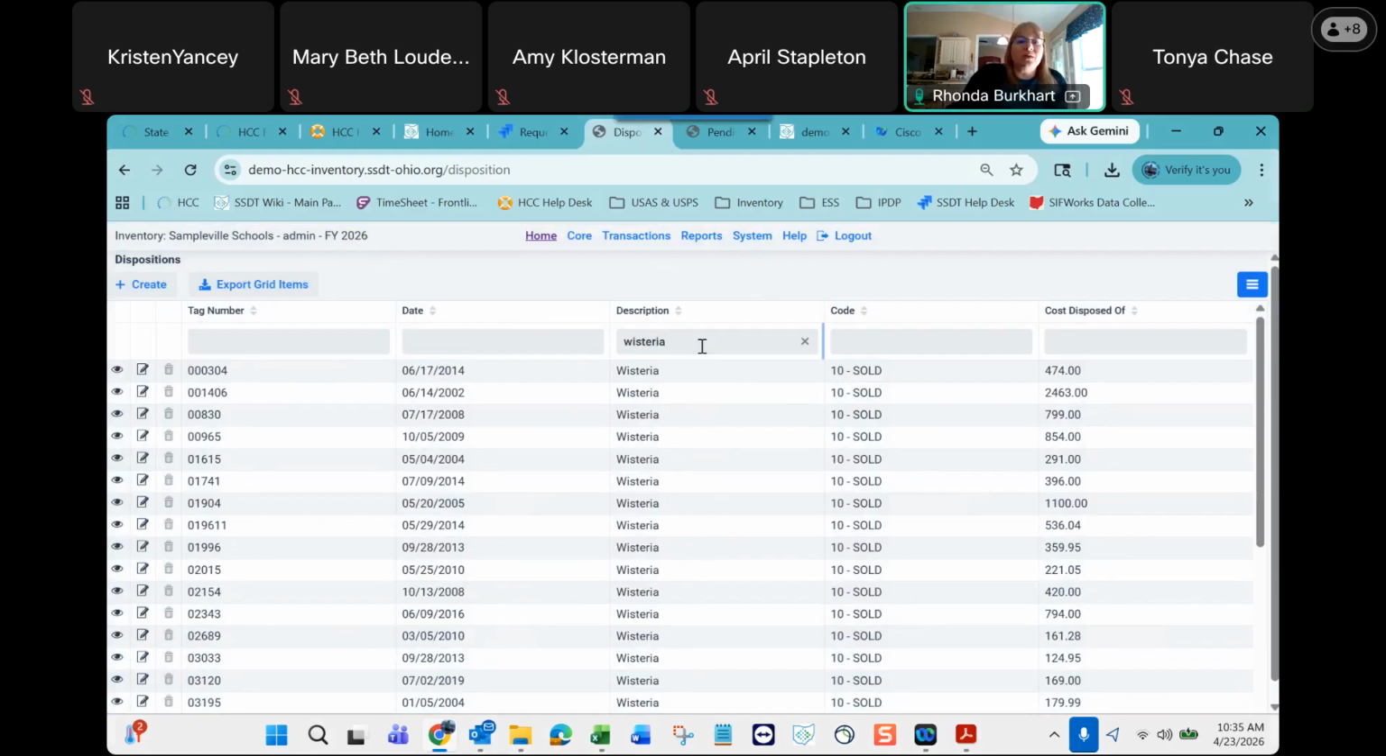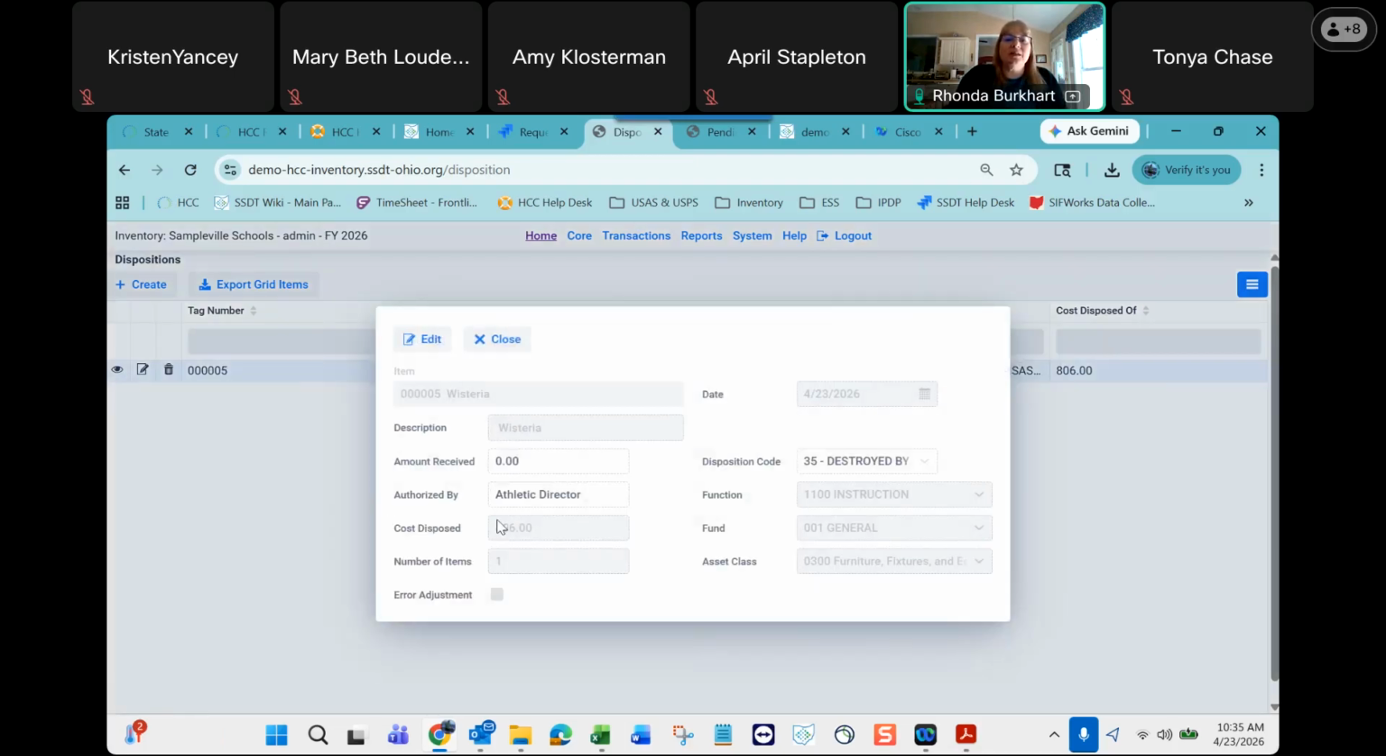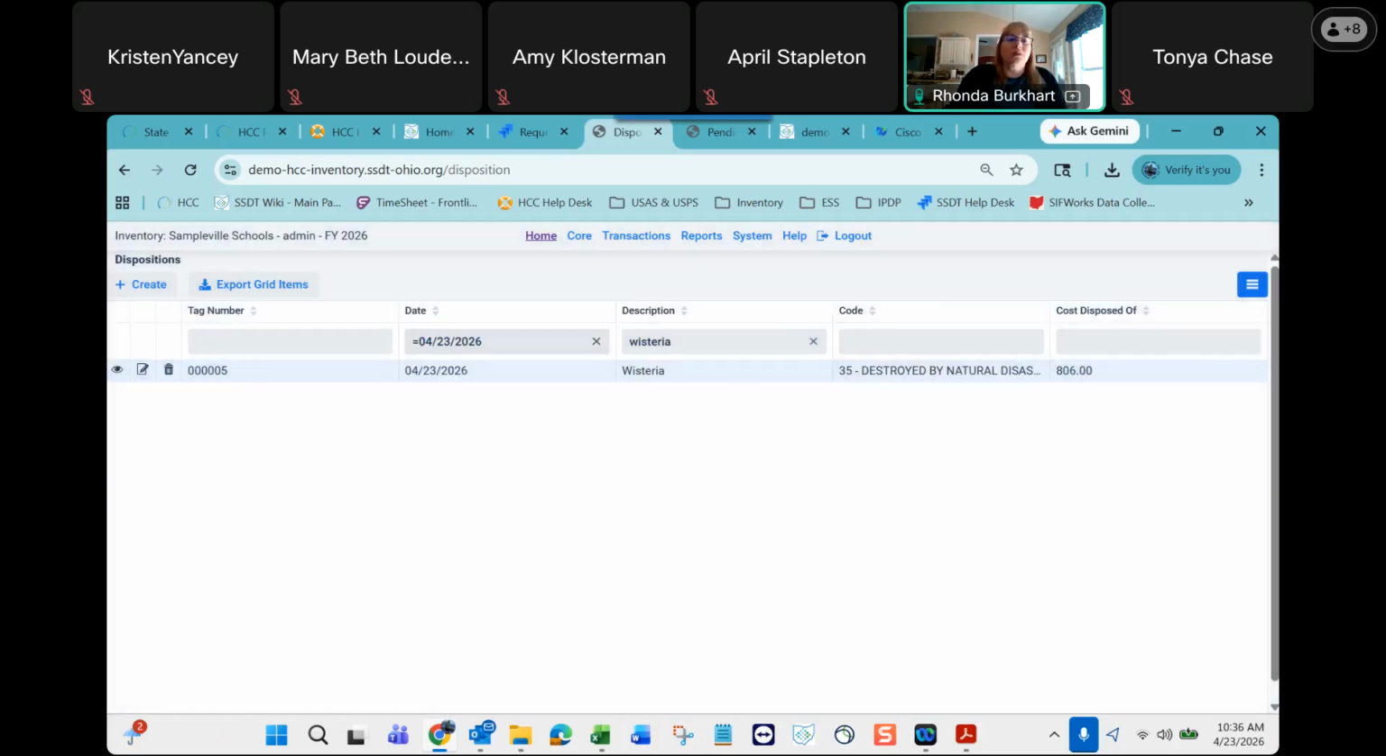You can look it up. So evidently there are lots of them. And you can have pretty much the same filtering capabilities as USAS. So I think I had that as today. So if I'm looking for that, there it is. I can look at that. You've got different options on that. Maybe it wasn't the athletic director, maybe it was somebody else. You can change that. If it wasn't destroyed, maybe it was sold, you can change that. When you do update that, if you said, oops, I created this by mistake, or I thought it got destroyed and it wasn't that one, it was something else, then you can delete it.